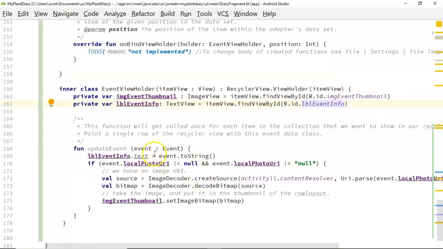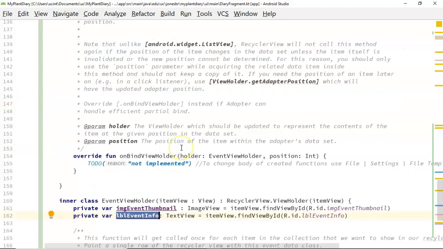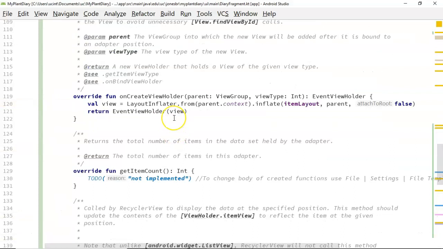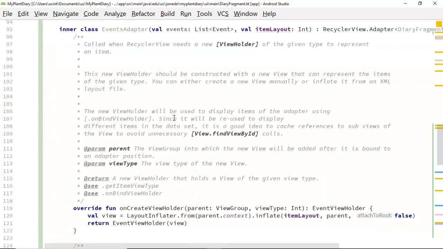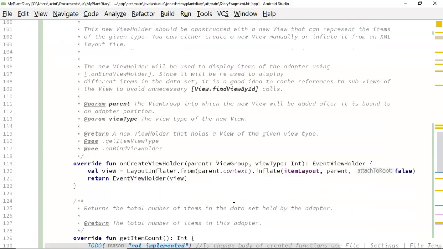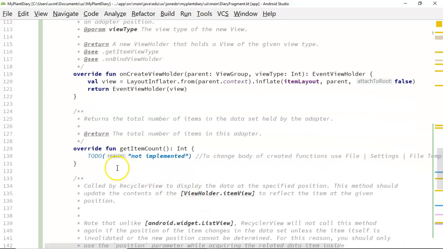From that, we're getting our image, our little image view that we have, and our text view as well. And then we're taking our event DTO, we're populating the image from that event DTO into the thumbnail, we're populating the text from the toString into this event info here. So again, I know it's kind of follow the bouncing ball, but the job of the adapter is to create that view holder, to give it a layout, and then the view holder itself will populate that layout.